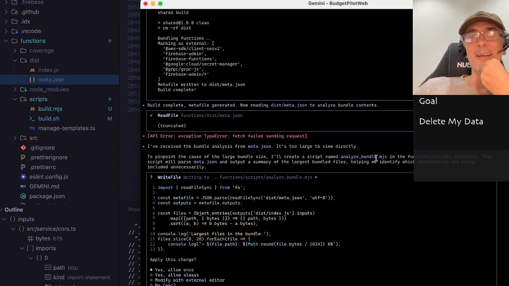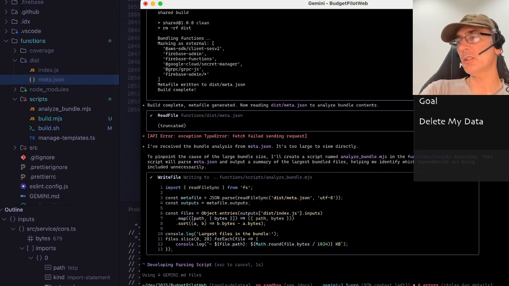My God. You're going crazy, man. In function scripts, the script will parse meta.json and output a summary of the largest bundle of files. Okay, let's have a look. Meta 0.20, first 20 largest, I guess.